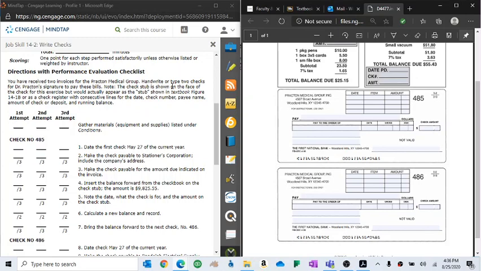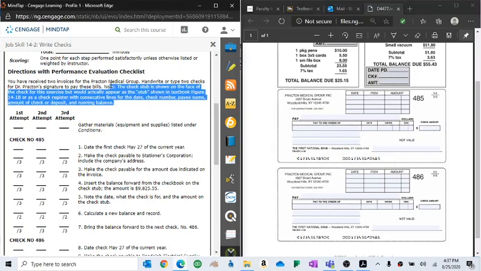It says the check stub is shown on the face of the check for this exercise, but would actually appear as a stub shown in textbook figure 14-1B, or as a check register with consecutive lines for the date, check number, payee name, amount of check or deposit, and running balance. So I don't want you to get too confused with this note section. All that's talking about is right here on the check. If you see where it says date, item, amount, all this right here, that would actually in real life be at the top of the checkbook, where you would write all that information at the top. So once you rip the check out, you would have that to reference where that check actually ended up.